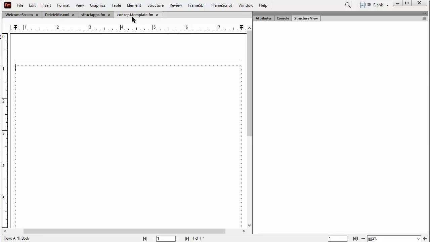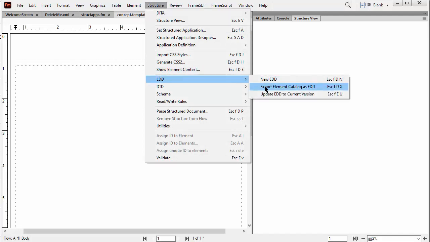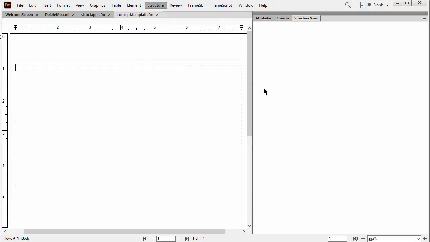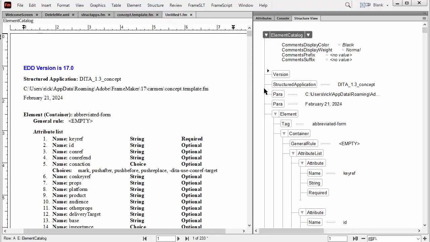And what we'll do is now we need to edit the EDD. Now that's an element definition document, and that has all the rules in here. So we'll go to Structure, EDD, and we're going to say Export Element Catalog as EDD. Now we could find the EDD that this is originally used with the templates. The problem is that there's multiple EDDs, and some EDDs include other ones, and they're a little bit difficult to find all the moving parts. So I prefer to do it this way.